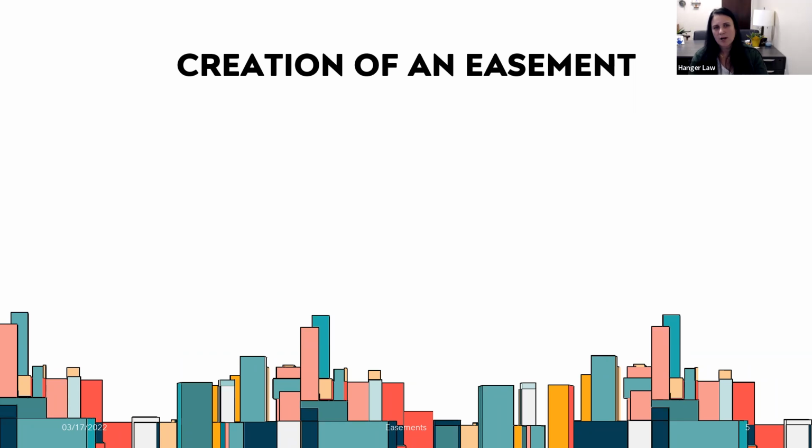So if you truly are having an easement to access a lake, let's see, there's houses and you have a forward house and a back house, and the back house doesn't have access to the lake, but the forward house does.